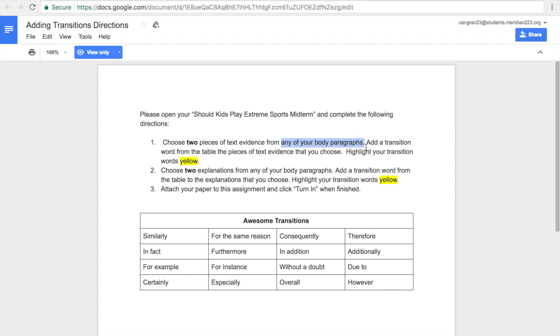Remember, we have 6 pieces of text evidence total because we have 3 body paragraphs, and each body paragraph has a piece of text evidence. All we need to do is choose 2 pieces. And then we're going to add a transition from this table. I'm calling this the awesome transition table because these are high-level transition words that we need to work on using in our writing. Remember, transitions help our paper flow more smoothly, help us make a point, and they just make our writing more interesting.